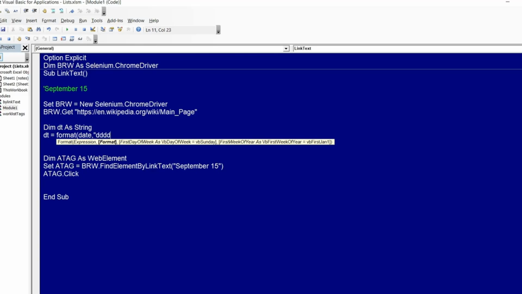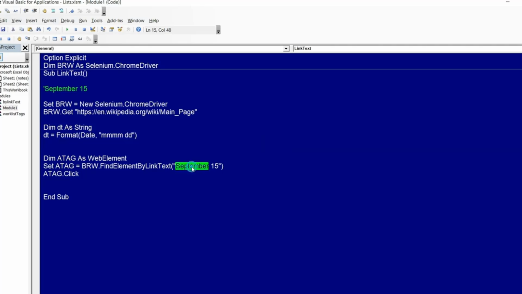And then we use this 4 times m. This will give us the full month, all the characters, and then a space, and then I'm going to use dt, which is for the date. That's it, right? So once this is done, we can check now. If I click on, if I use this variable here, the dt, it should be able to take me to the current date.